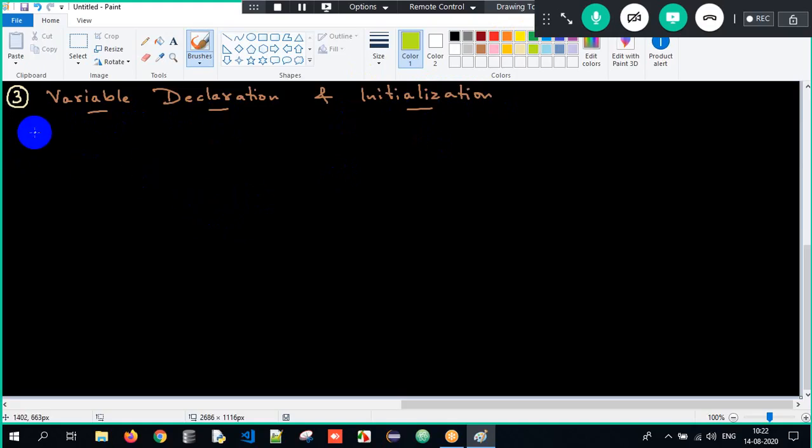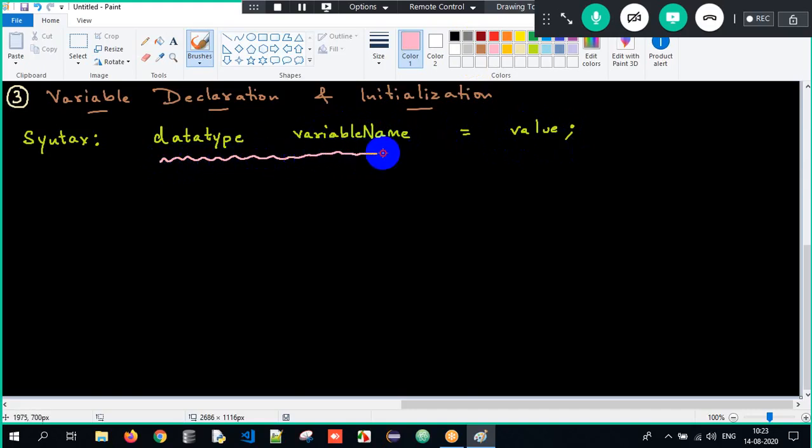Can you tell how? Simple. We have to concentrate on the syntax. The syntax goes like this: data type, variable name, equals to value. If you observe closely, it's a combination of declaration and initialization. The first half is declaration and the second half is initialization. So when we combine both of them, it becomes a single line.